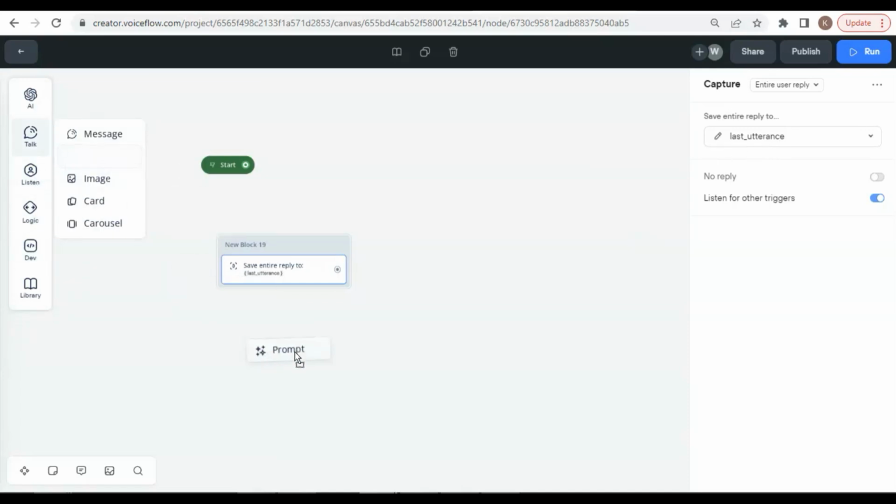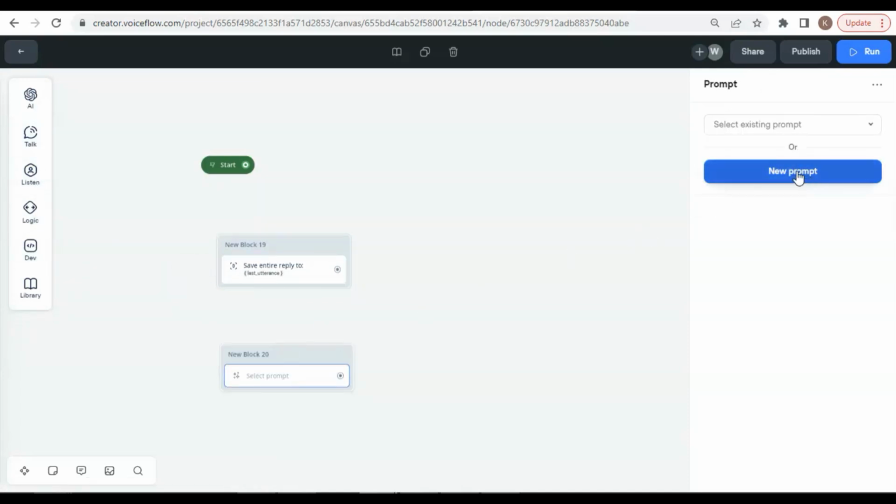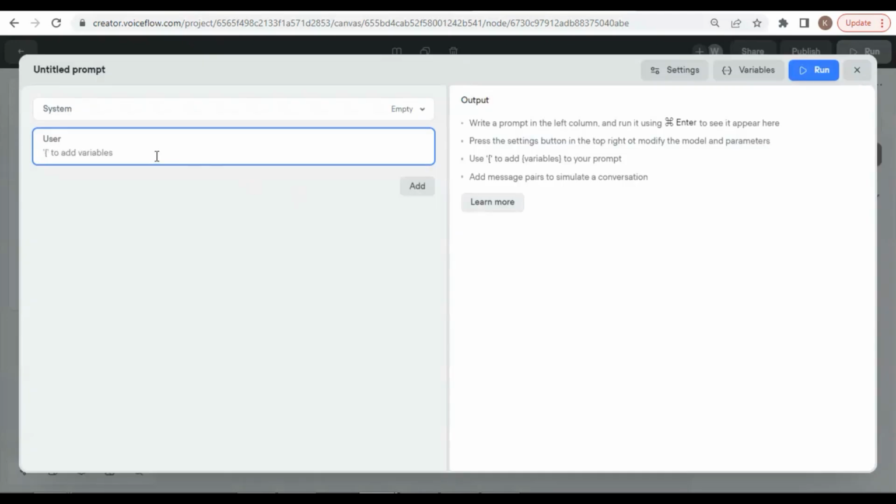Next, we put a prompt block on the canvas. We click the button to generate a new prompt. Under the user, we can add the user question. Here, we select the variable last utterance from the variable list, because we have set this variable to save the user question. The bot will send the user question to the desired AI model, and display the answer to the user. We can close the window, and the change will be saved.